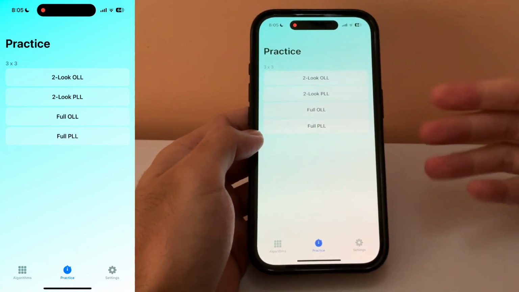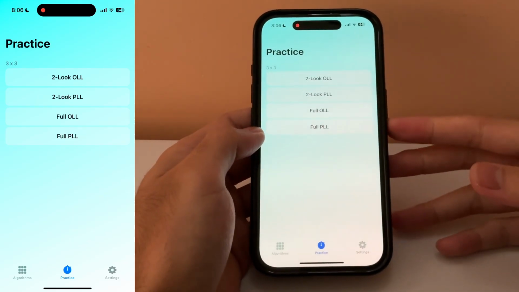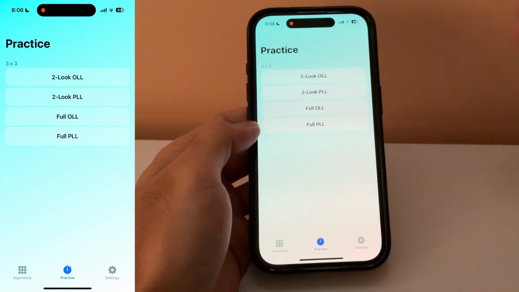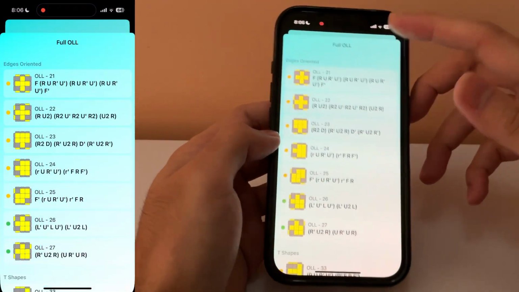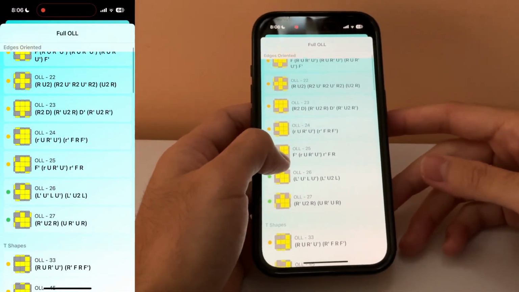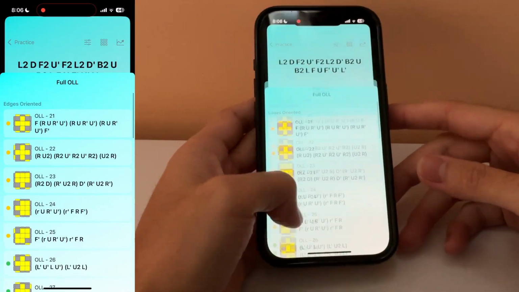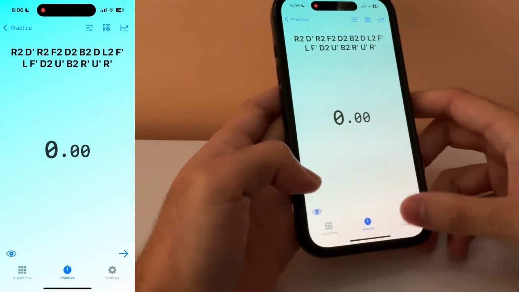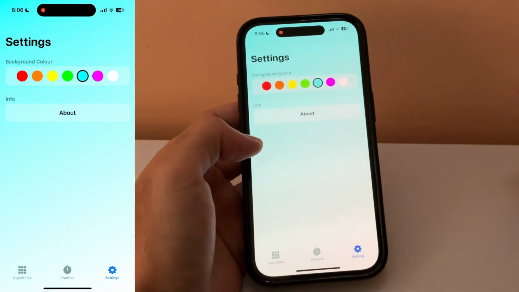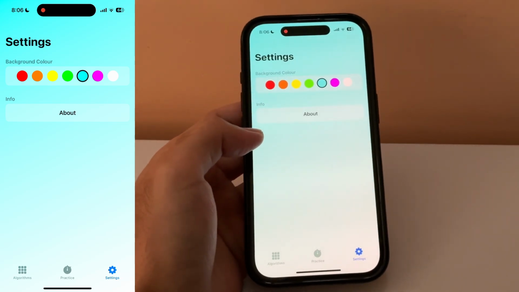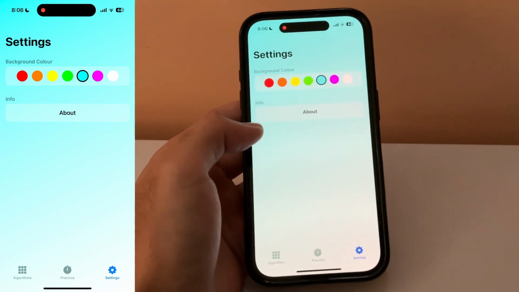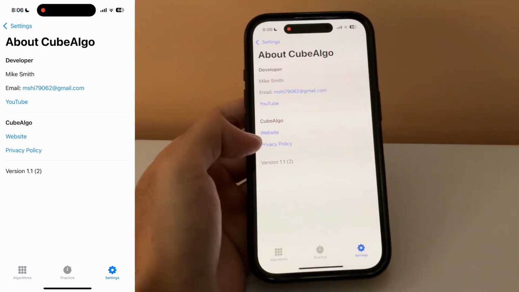So that's practice view, and I hope it's super useful for those who are currently learning algorithms, things of that nature. You've got your built-in practice as well. If you ever forget an algorithm, you've got your whole list of algorithms quickly accessible, even from the practice view, so you can always have a quick refresh before you start practicing as well. And finally, settings is pretty straightforward. I've just added a bunch of colors so you can really customize this to suit whatever color you like.